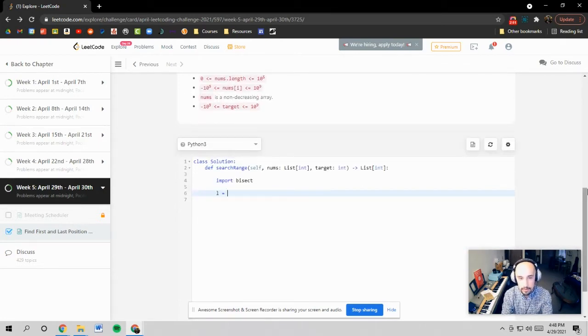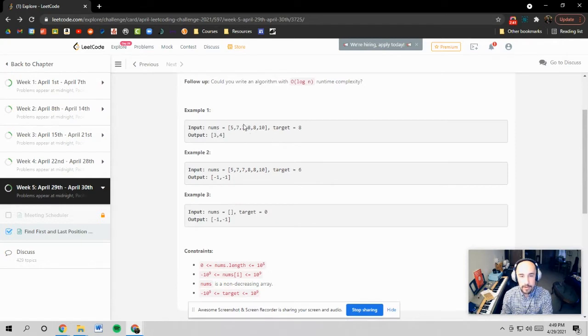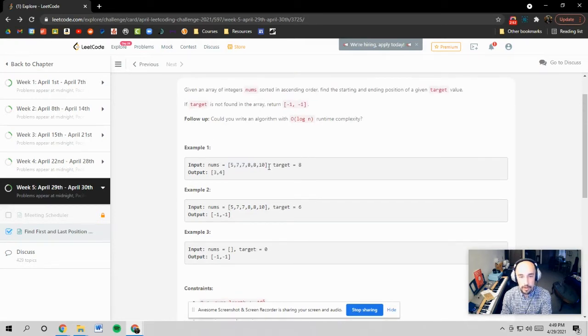So L, R equals bisect.bisect_left. And we need the array nums, the target, and then no other parameters, okay? So that's going to give us our leftmost index. Our right index will be bisect_right, nums, target, and then there are some optional parameters. We're going to put lo equal to L. What that means is that the second time we're bisecting right, we're only going to start and use this part of the array. So we're not going to even focus on these numbers because we don't need that part anymore. We're just going to speed ourselves up and only use part of the array for the second part.